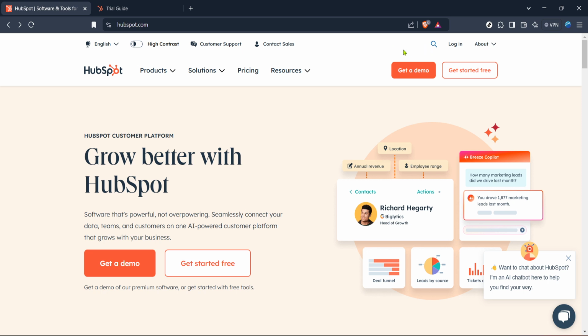Once you're on the homepage, your next step is to locate and click on the Login button. You'll typically find this button at the top right corner of the page. Clicking Login will direct you to the login page where you can enter your credentials. This step is crucial as it ensures that your access is secured and personalized according to your account settings.